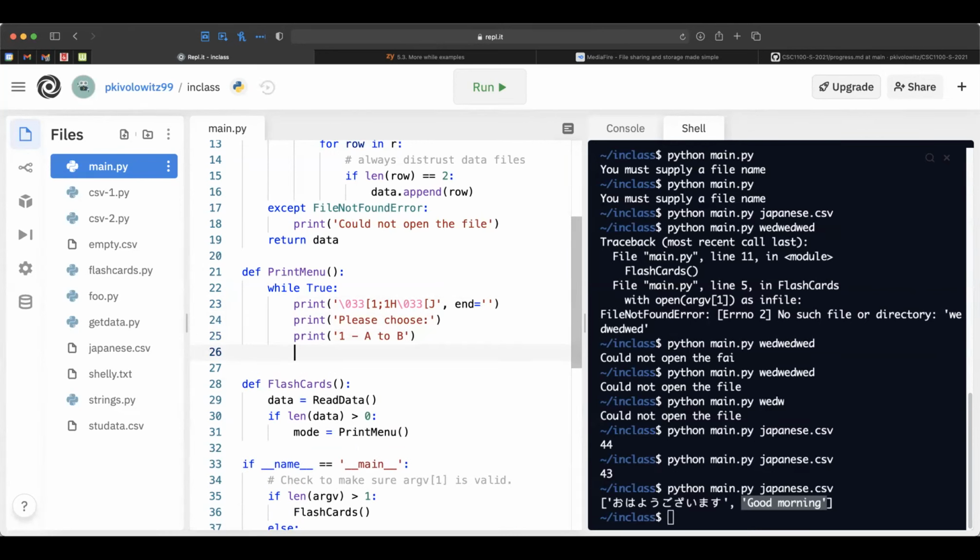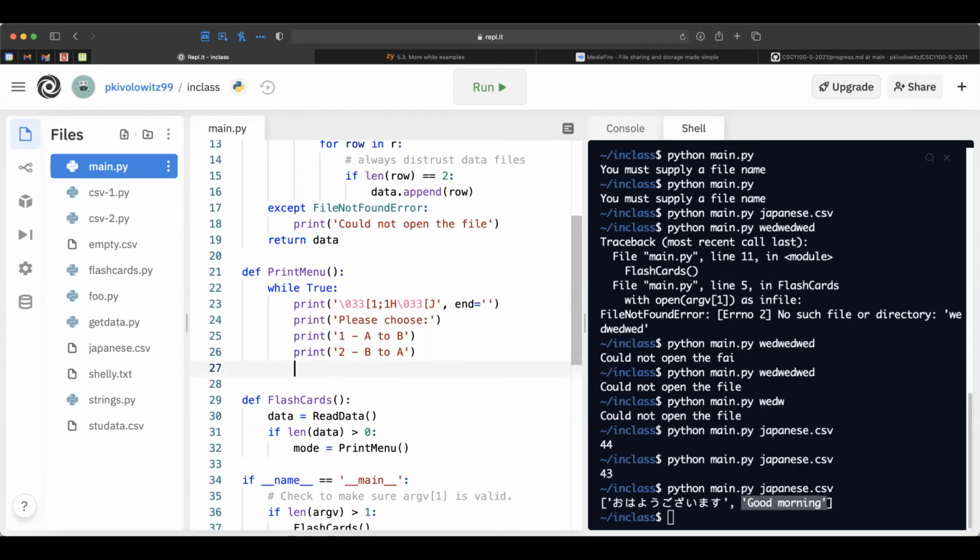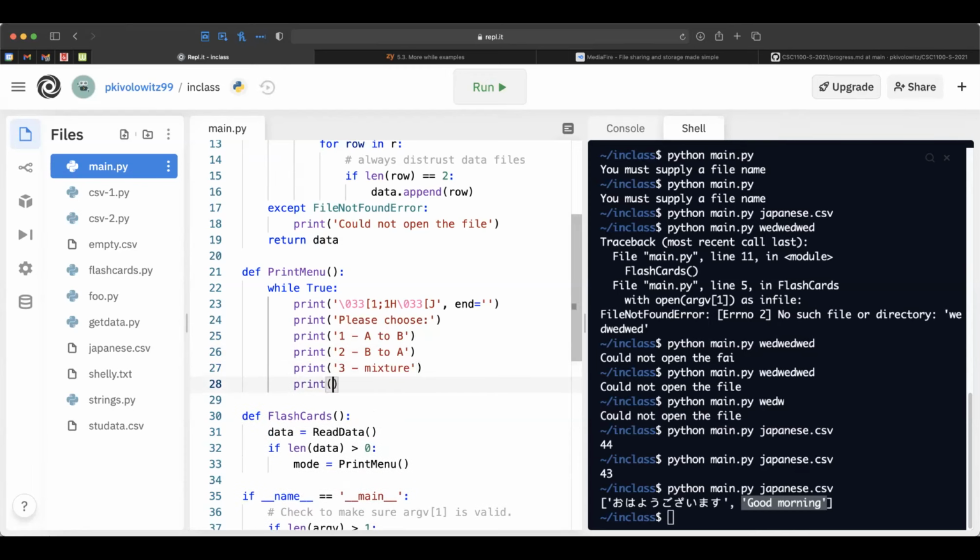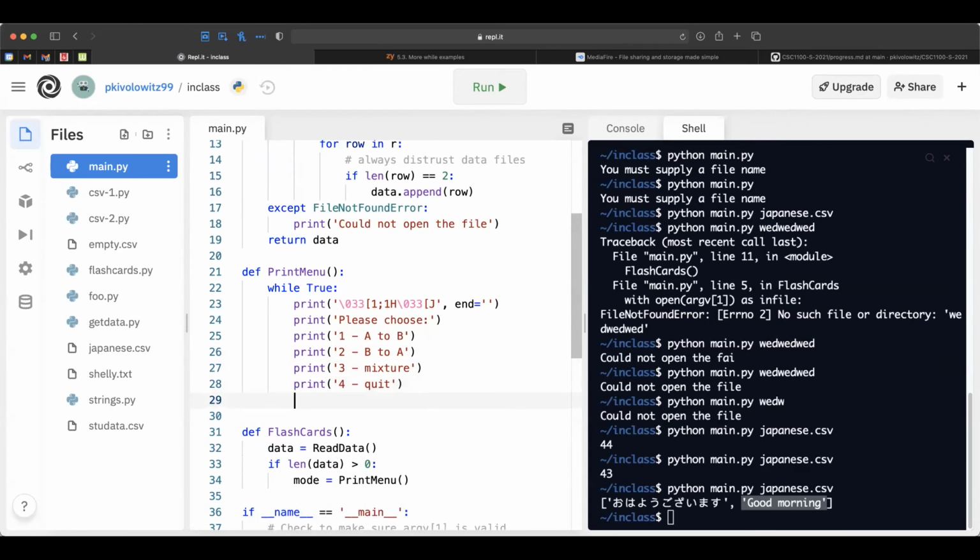So if you choose one, we'll do only column A to column B. If you choose 2, we'll do only column B to column A. And if you do 3, we'll do a mixture. And if you choose 4, it'll quit. And here's our input. So response equals input.